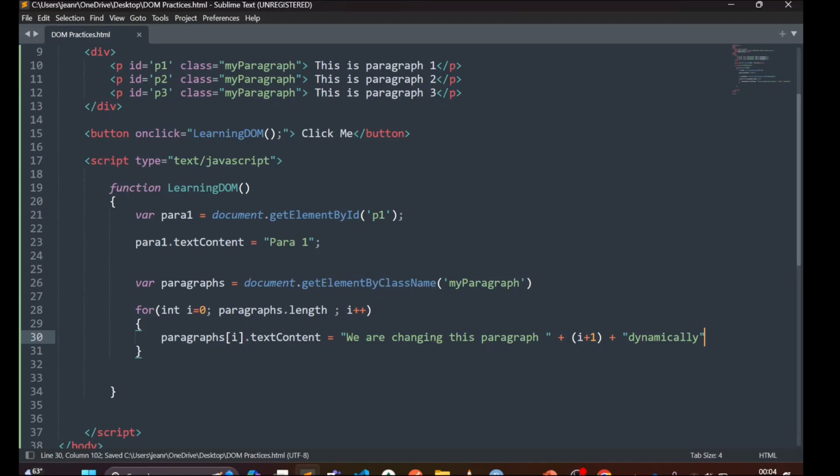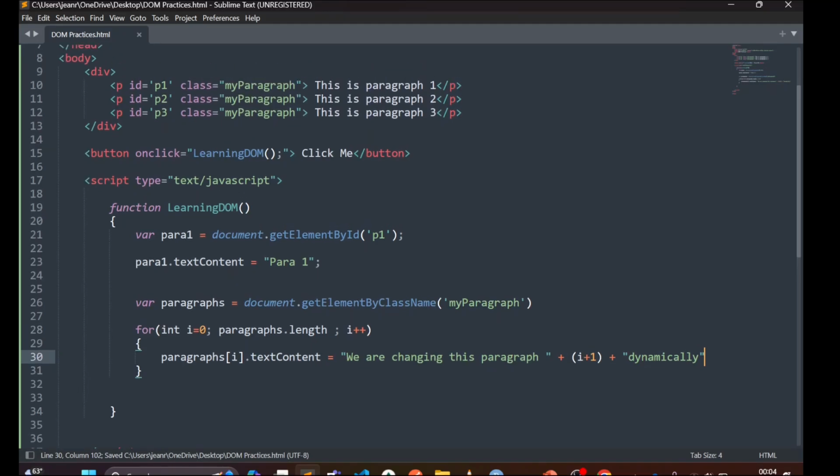So once done, guys, let me save it. What is going to happen if all is well, when I click this button, on this click button I'm calling the learningDOM function. First of all, it will read document dot getElementById paragraph 1. It will change the para 1. Thereafter, it is going to read all the paragraphs by class name. Here we are learning the different document methods. You learn one, getElementById. Another one you are learning, document dot getElementsByClassName.